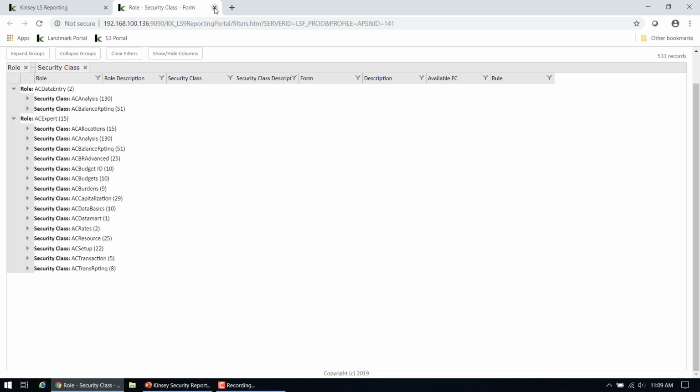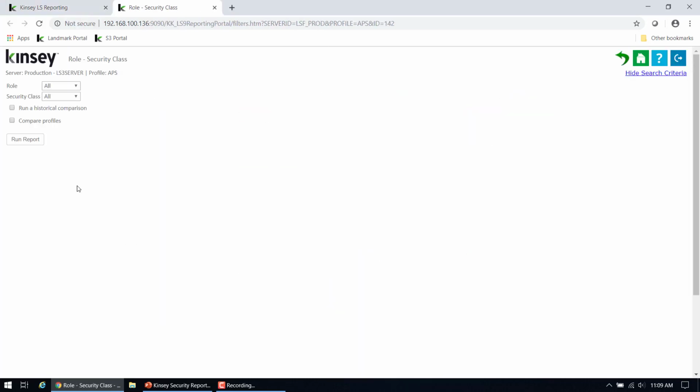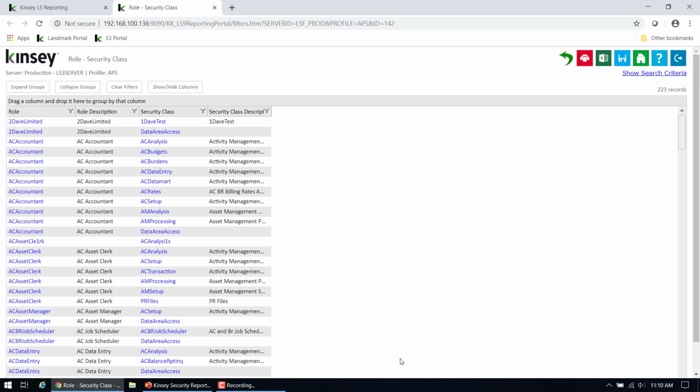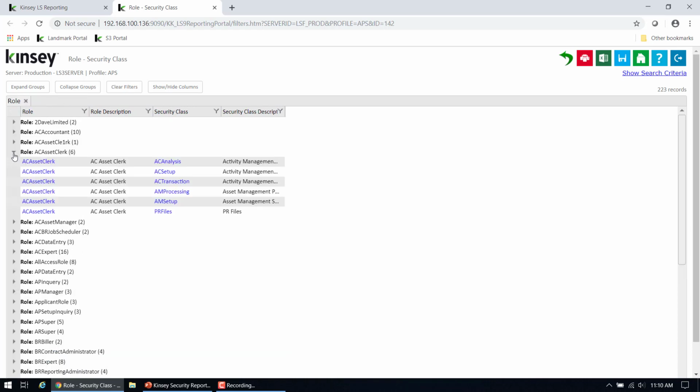If you just wanted to know the security classes, there is a simple role security class report that won't go into all the detail of every form, but I can run this for all my roles. Again, I can group this up, and I can look at AC Asset Clerk has 6 security classes.